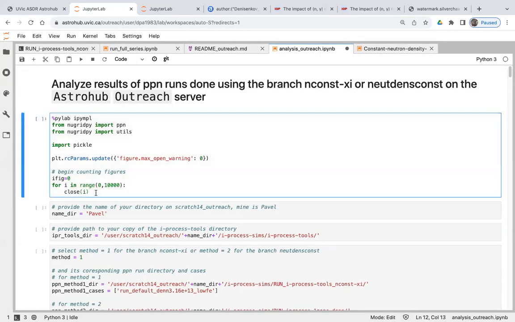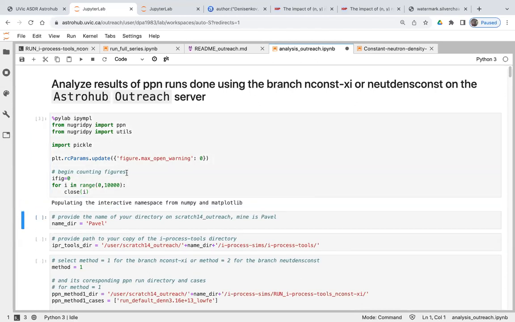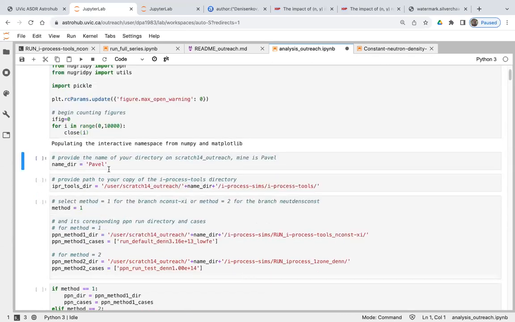Okay. Now let's execute the first cell, which just populates the namespace. The second cell is important here and in other outreach notebooks with the suffix outreach. In the second cell, or in the third, depending on the notebook, you will have to provide the name of your directory. So here, let me try to use my second name, Pavel Den, where I recently created that directory you saw, ppn run test.